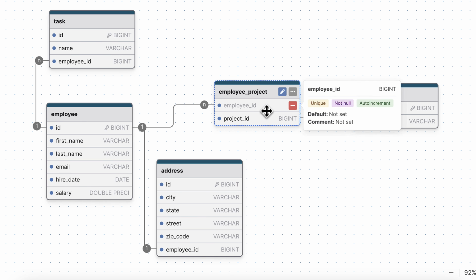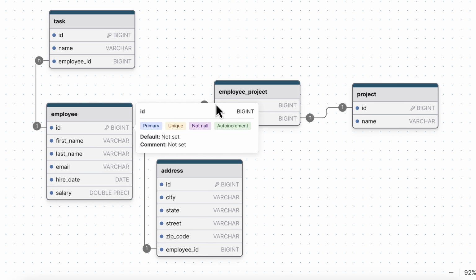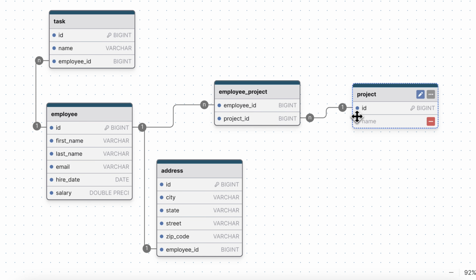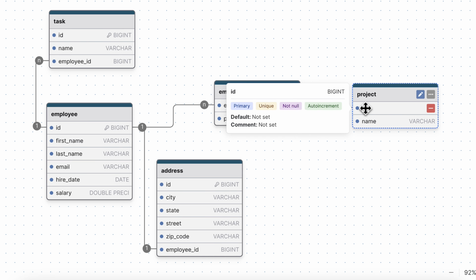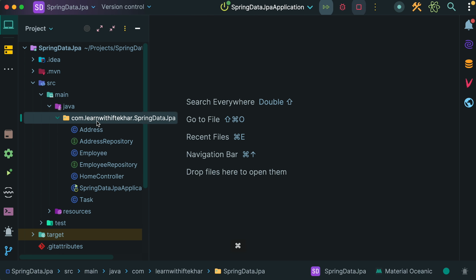This table contains the employee ID, which is the foreign key referencing the employee table, and the project ID, which is a foreign key referencing the project table. The bridge table allows us to define a many-to-many relationship between employees and projects. Let's start by creating the project class.